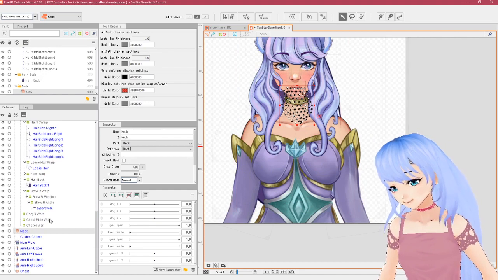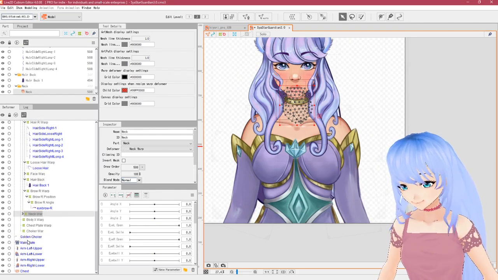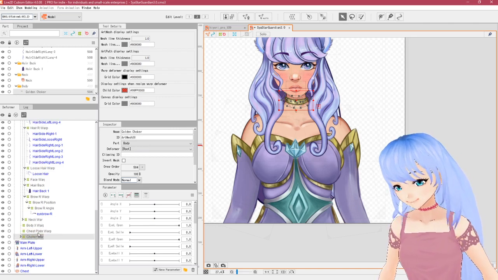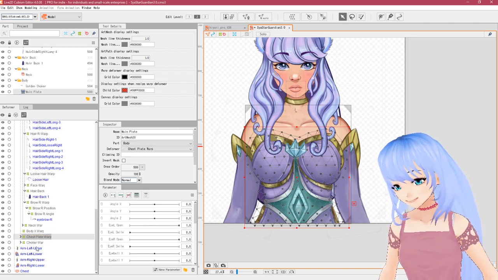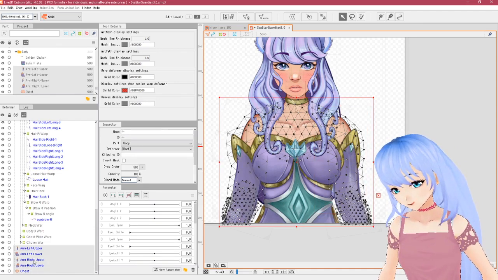And then we're going to do neck to neck. Drag neck to neck warp. Golden choker will go to choker warp. Main plate will go to chest plate warp. And then the body X warp. These will all go into the body X warp.